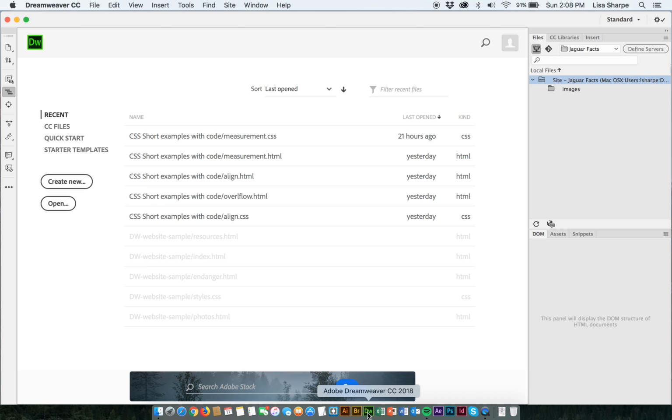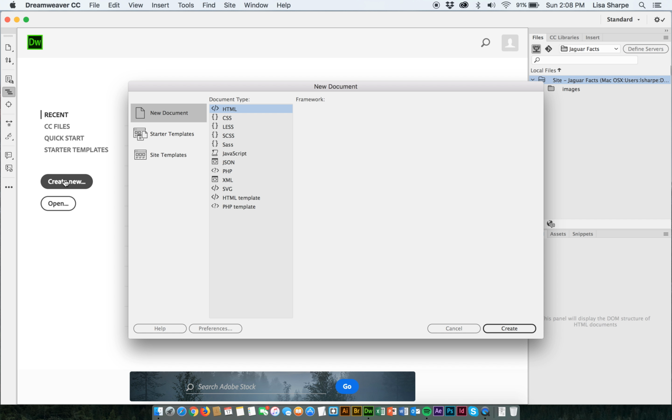All right, so when you start Dreamweaver, as you can see, I've done a lot of work in Dreamweaver. I'm going to go ahead and click Create New. So what can I create that's new? Well, the first thing we're going to create is our index page, our template page that's going to serve as the template for all that is to come. So we're going to use that as our basic structure.